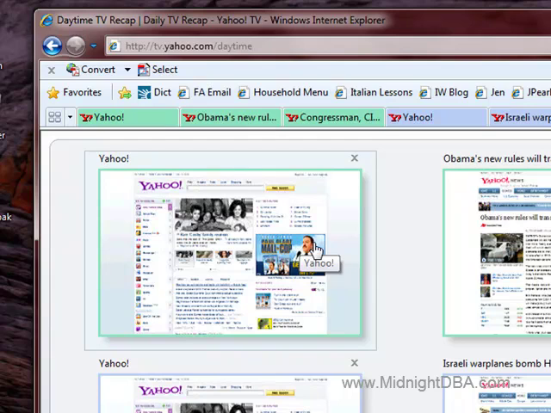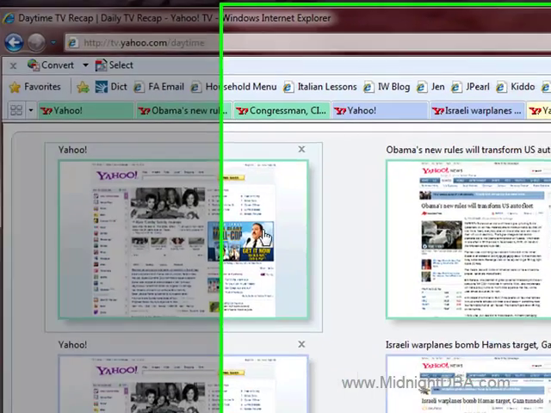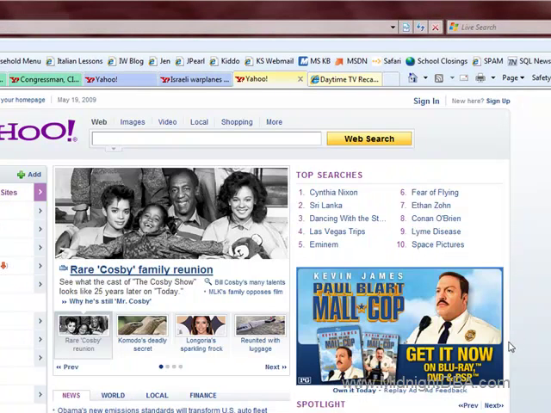So that's another really good way, when you've got a lot of pages open, to see which page you want to go to. Oh yeah, that's right, it was this one with the family reunion on it, with the Cosby reunion.